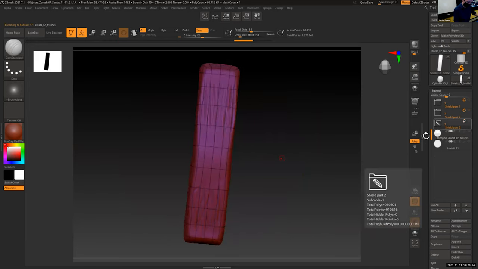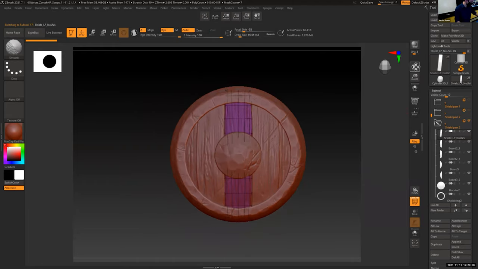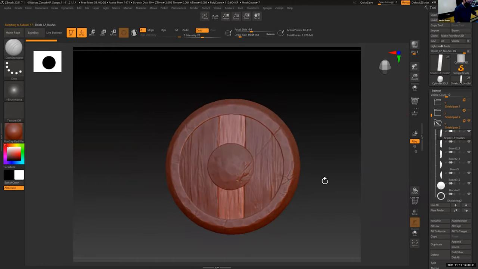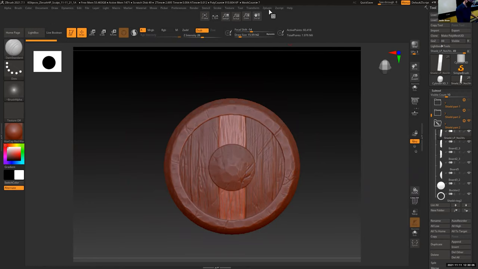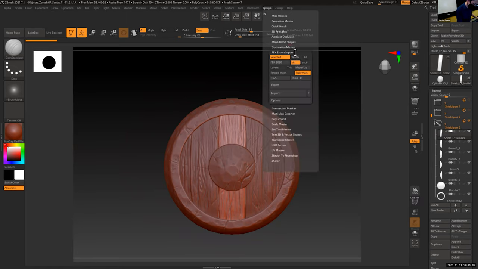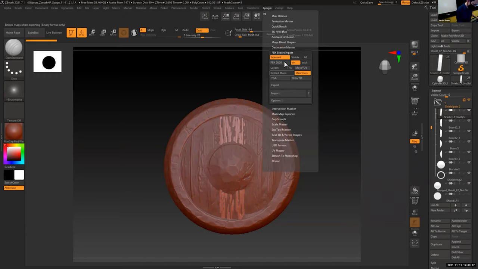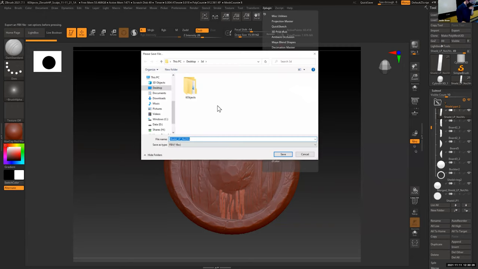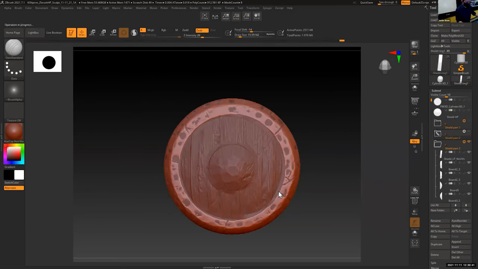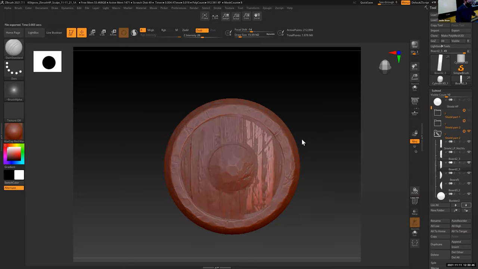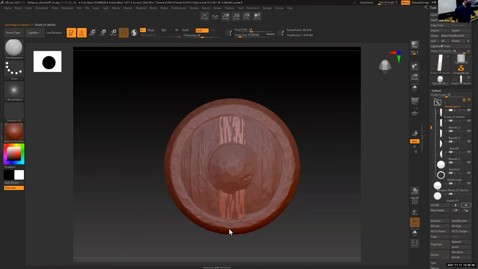Now I'm gonna go to my high poly, and I wanna export all of its stuff at the same time. So I'm gonna go to Z plugin, I'm gonna go to FBX. I'm gonna turn on my low poly too. And this I'm gonna say, all visible, I want you to export, not for Maya. So I'm just gonna click till I get to Max, and I'm gonna say export. I'm gonna make a new file. Assets. This is shield group. It's just going to export all of this in one piece so I can go into Max.